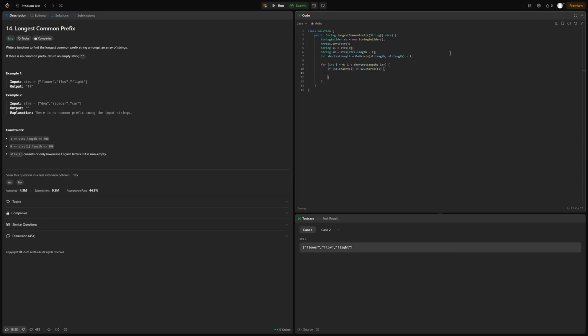In this case, we know that they don't equal each other, and we'll go ahead and just return sb dot, I think it's build. I think build's the method we're looking for. And then if not, we'll just go ahead and do sb dot append. We can do just s1 dot charAt, whatever you want to call it, i. Go ahead and do that.